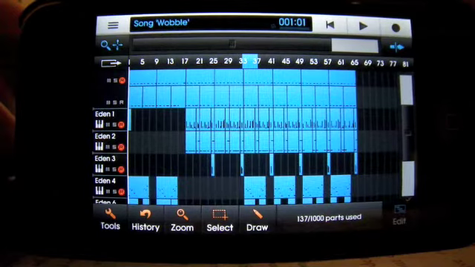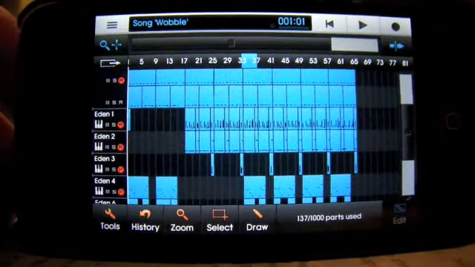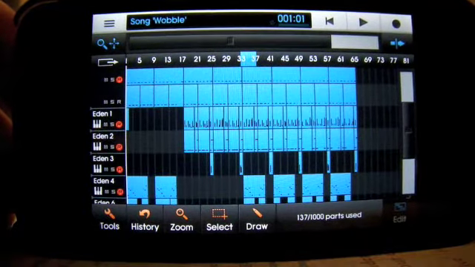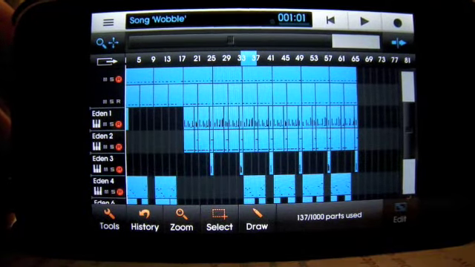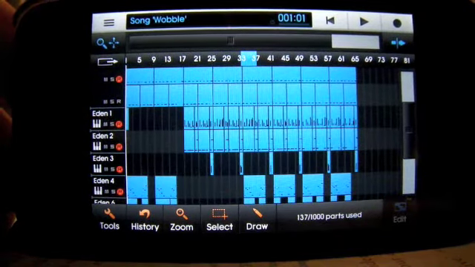I've had quite a few requests for a tutorial on the wobble. People just wanting to know how to create the kind of typical dubstep bass sound in Nanostudio. So here are my efforts on the subject.